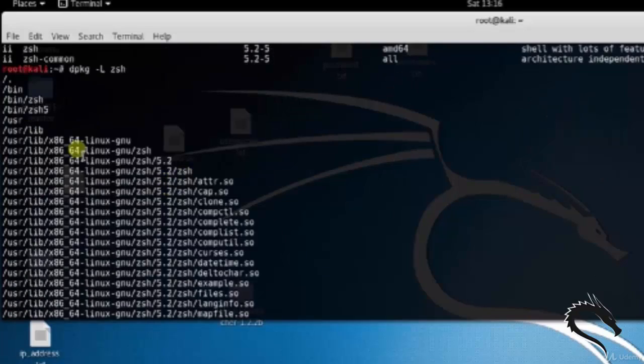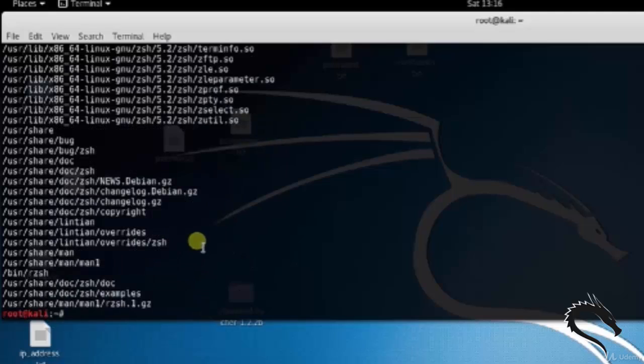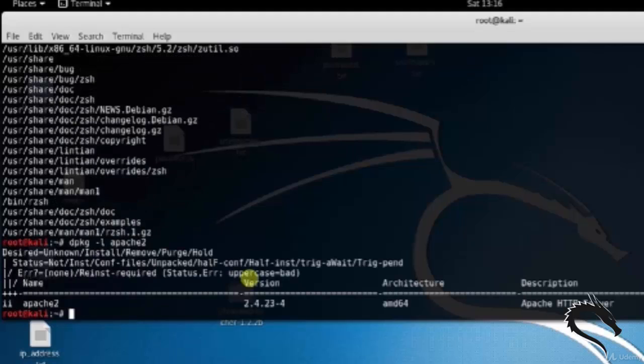To check whether a specific package is installed or not, use the -l option along with the package name. For example, check whether the Apache2 package is installed or not. Type dpkg -l apache2. Here you can see that the Apache2 package is installed.